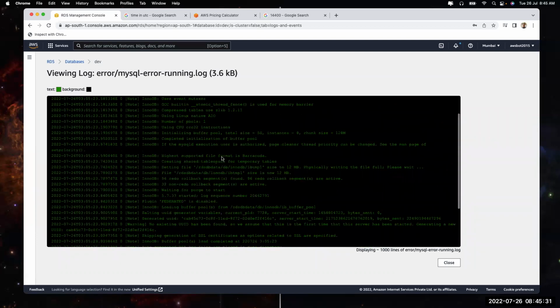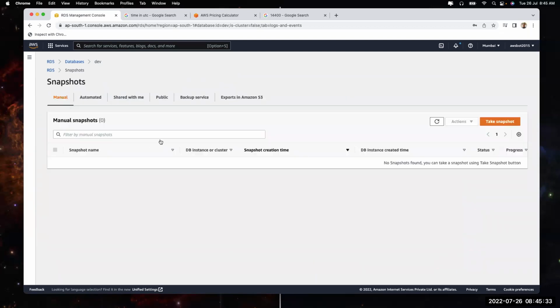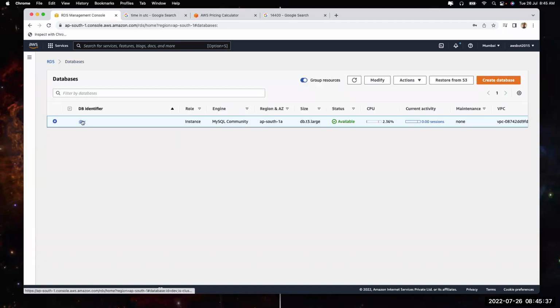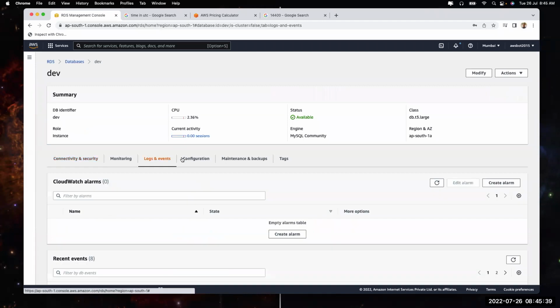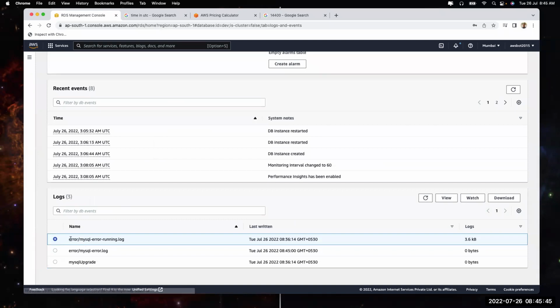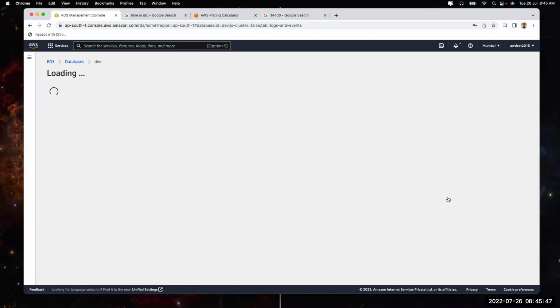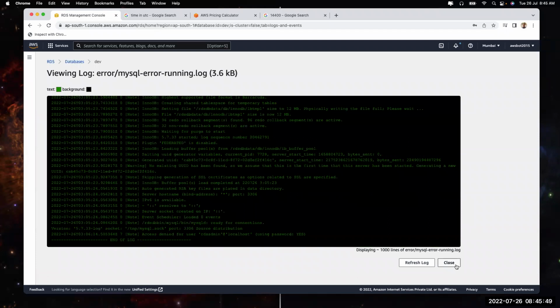Now, generally people will ask you in interviews: my database went wrong, it is erroring out, how will I know? Your answer is simple. Go to database, go to logs and events, go to whatever log is there, click there, click on view. The next thing is it automatically updates. Fine. Click on refresh log and it will show you the log.